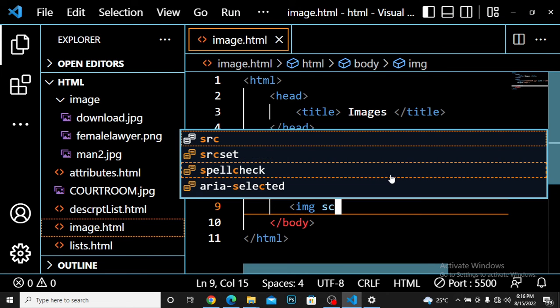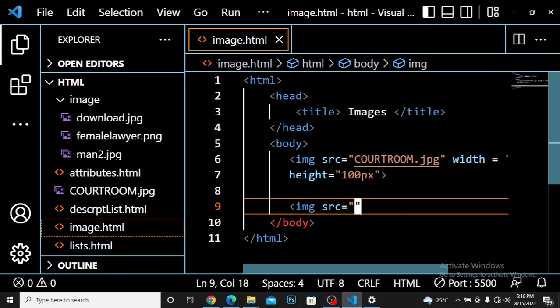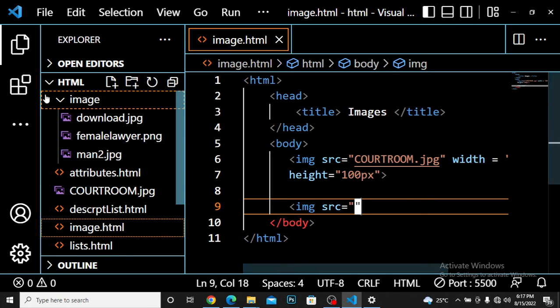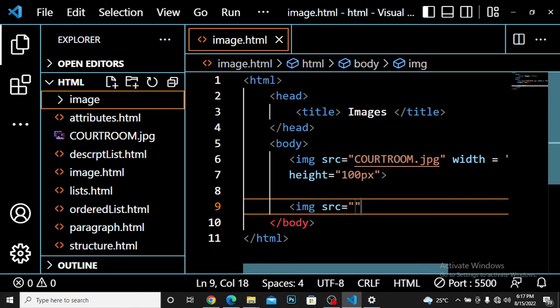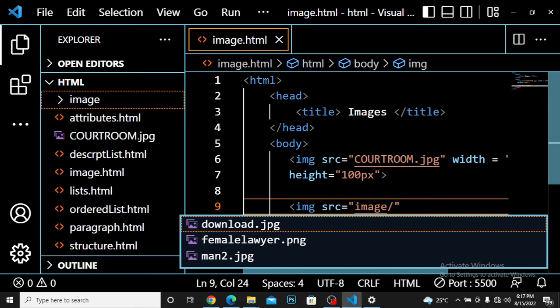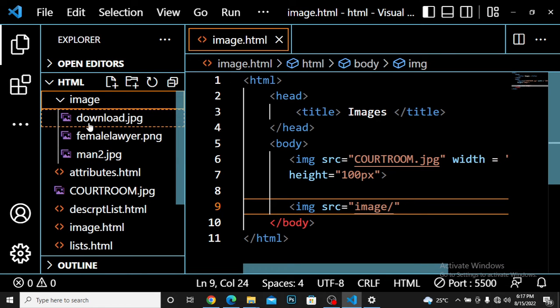In this case, you have an image attribute, source, which is in between the double quotation marks. We are going to refer to the image folder, img, slash. We give a slash, then the name of the image we want to give. The name of the image is female.